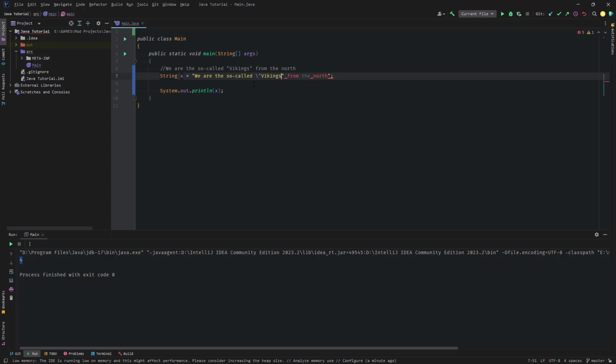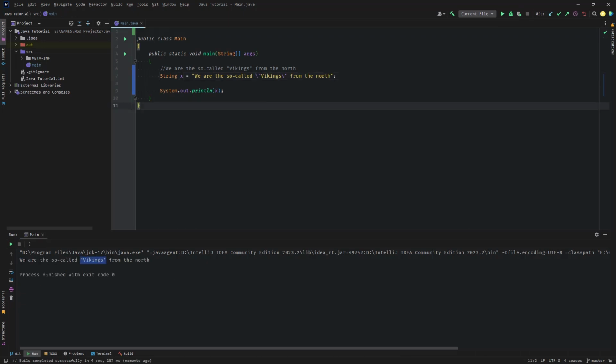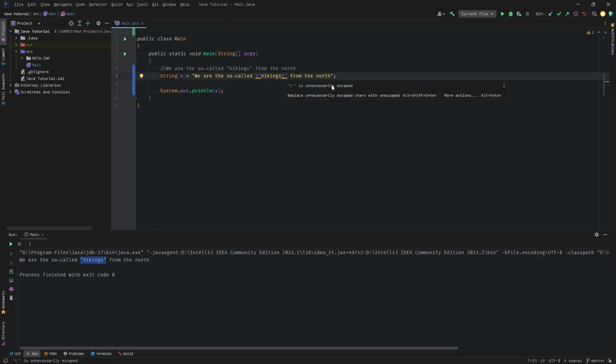Now I need to put another escape string and this whole thing now works. So if I print it now, the result is exactly what I want. Same goes with apostrophe. So apostrophe, and you see that it says that, hey, it's redundant, it's an unnecessary escape. You will remember that. See the result.